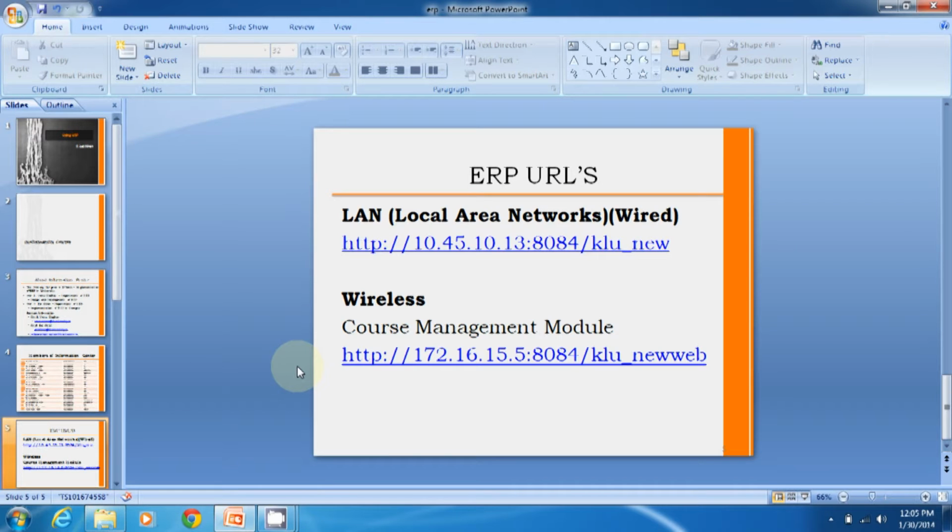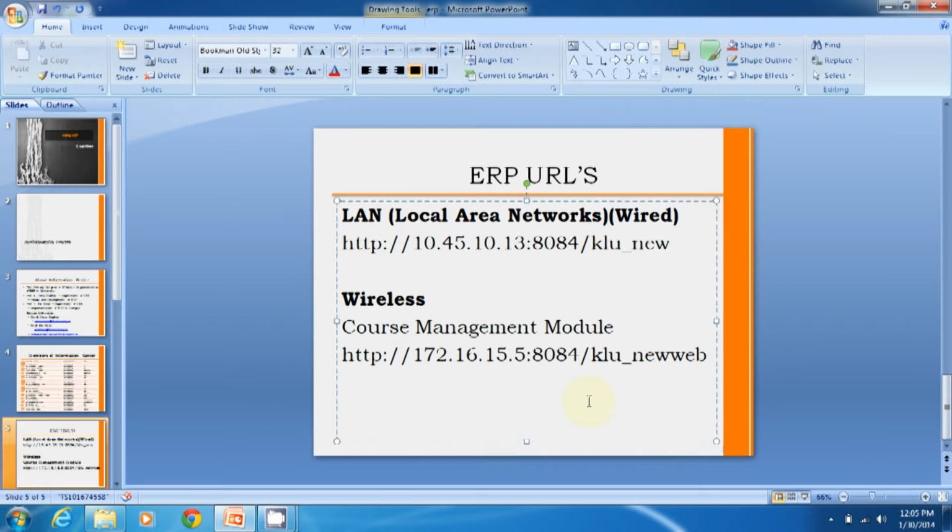Now if you want to connect to the ERP using the local area networks, then you can use http://10.45.10.13:8084/KLU_new. You will be connected to ERP through the local area networks.